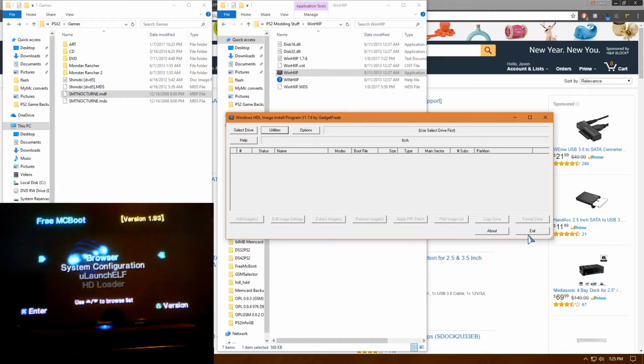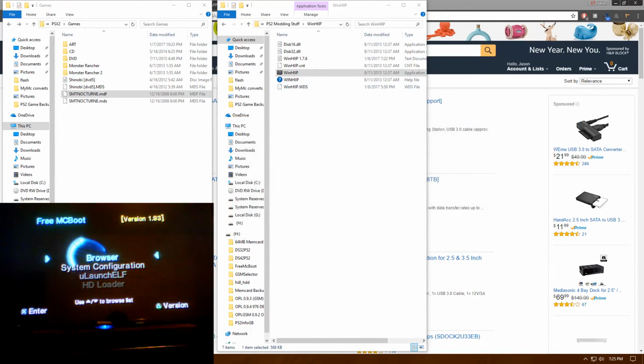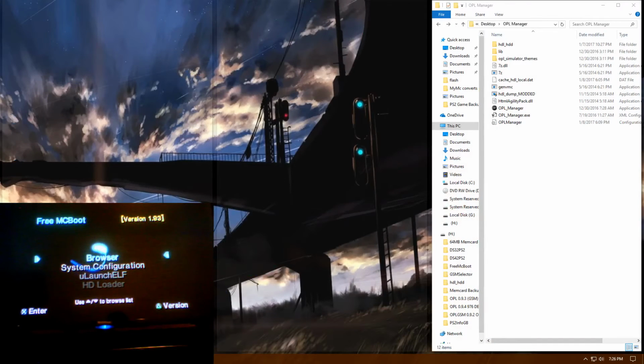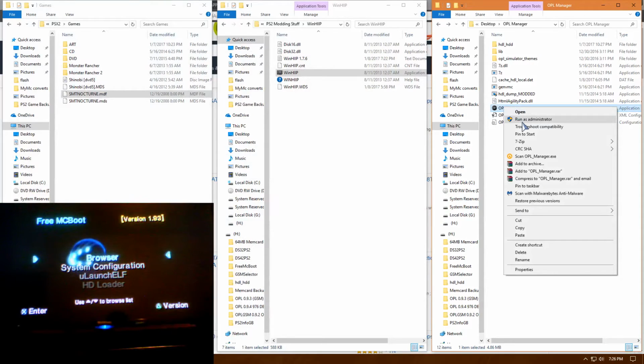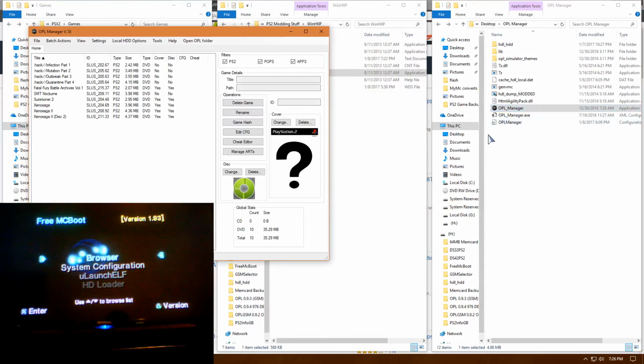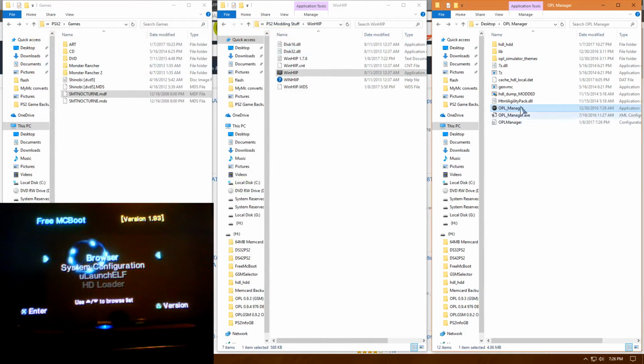All right, so we're going to exit out of WinHIP, and I'm going to open OPL Manager, and I'm going to run this as administrator also. That's the only way that it can recognize this drive. So I'm going to show you what it looks like when it first recognizes your drive. And I'm going to delete the cache. You don't need to do that. I'm just showing you what it would look like.